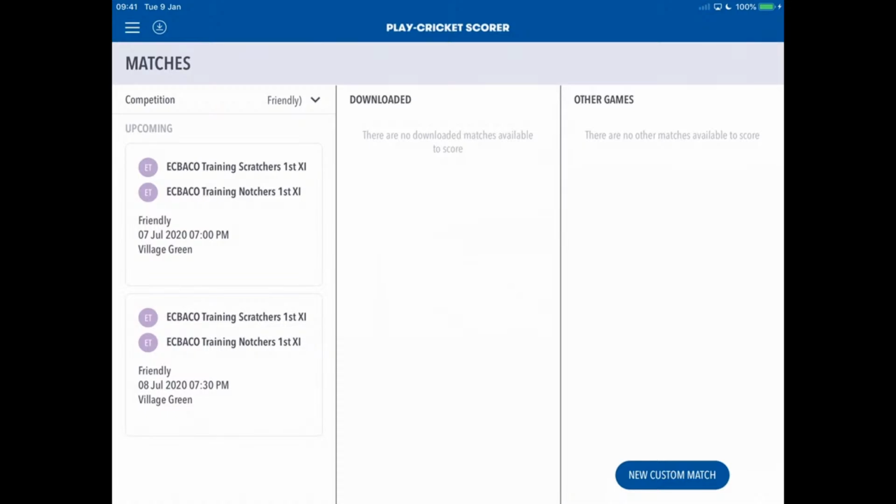Scratchers and notchers were playing a game yesterday. They're also playing a game today. So I'm going to choose today's game. If I just touch anywhere in the square that has today's match in it, it opens up a little menu which varies depending on the state of the match. But I'm going to click on Start Match.